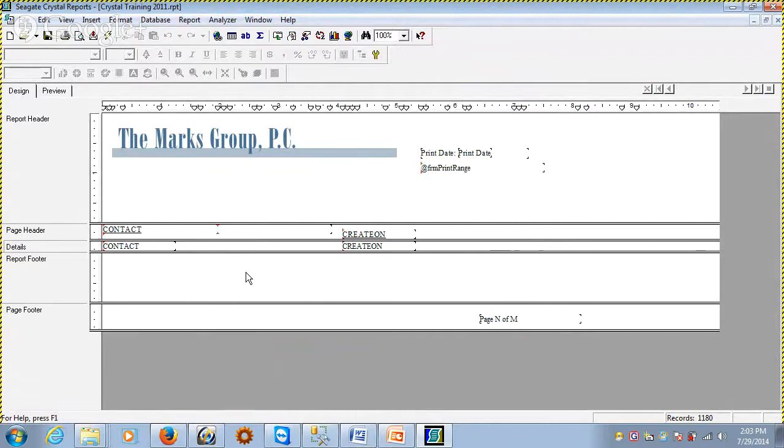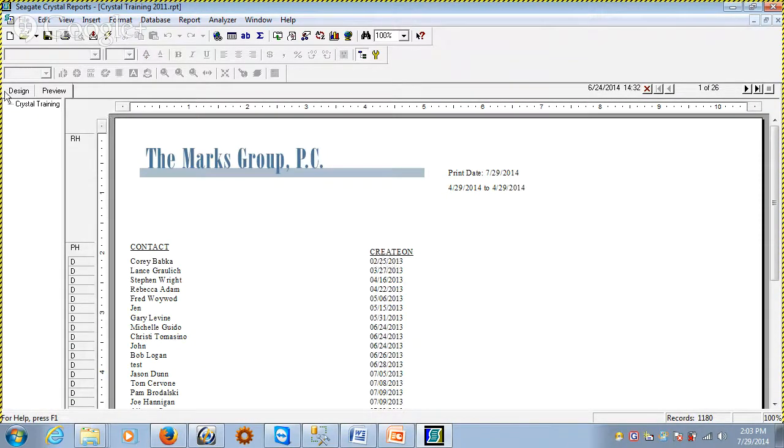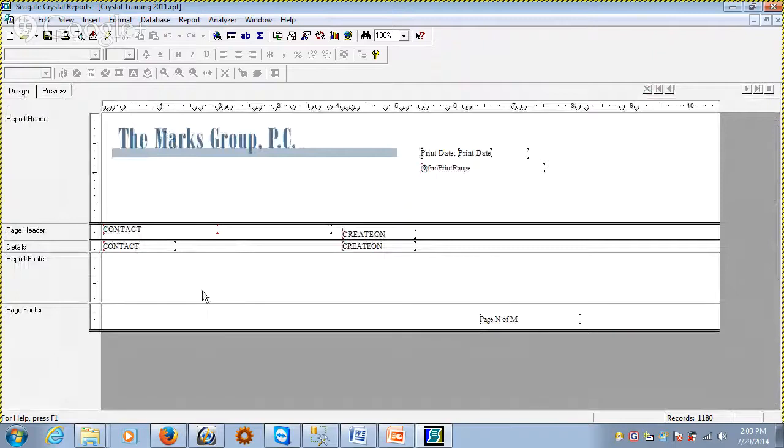Now, there are things in Crystal that you can do with a formula to convert strings to dates. We're not going to cover that today. That can get a little tricky, to be honest with you. But now that we do have our date on the report and formatted happily, how do we calculate the age? How much time has passed since that date?